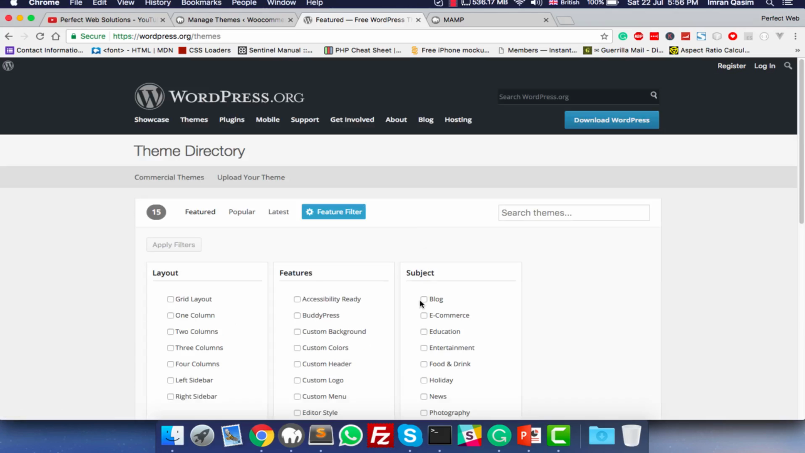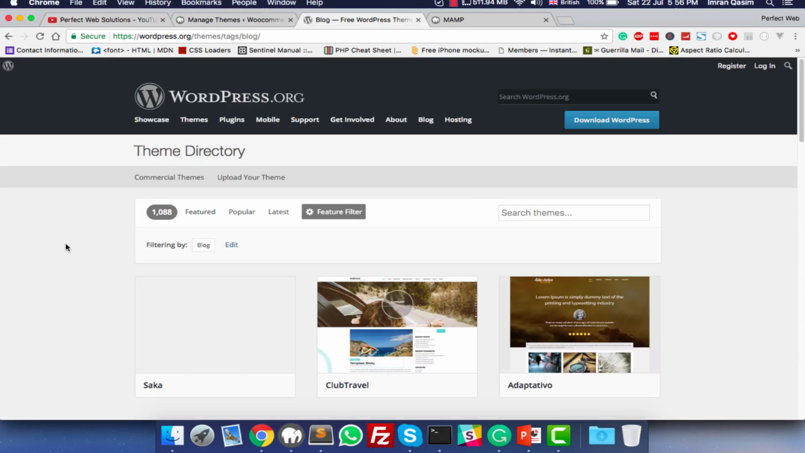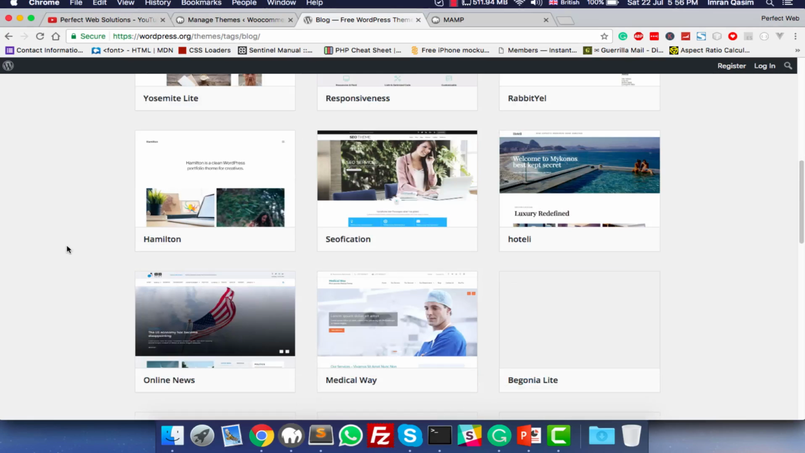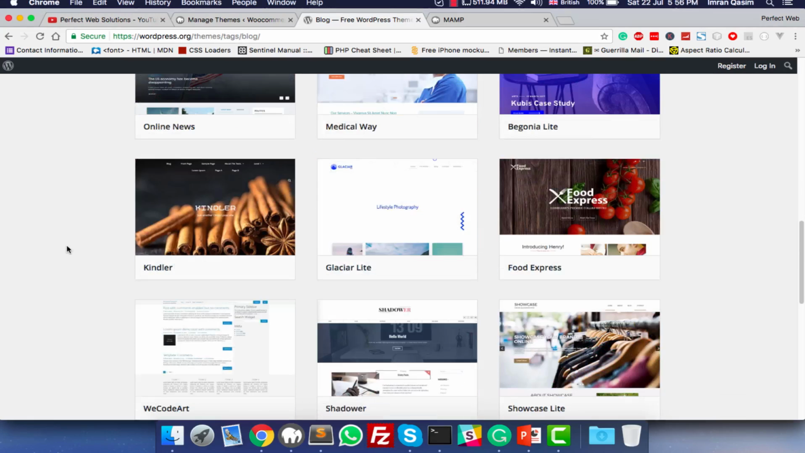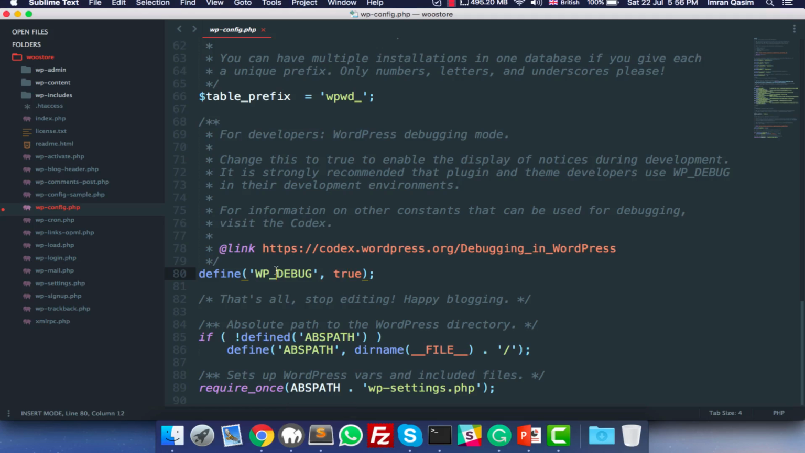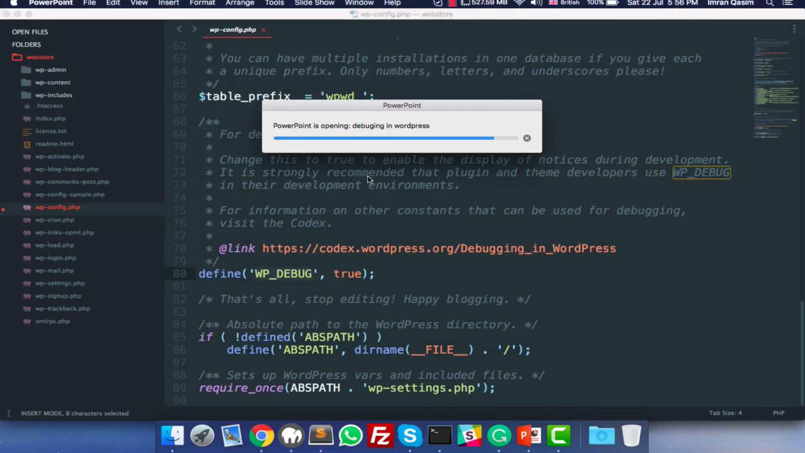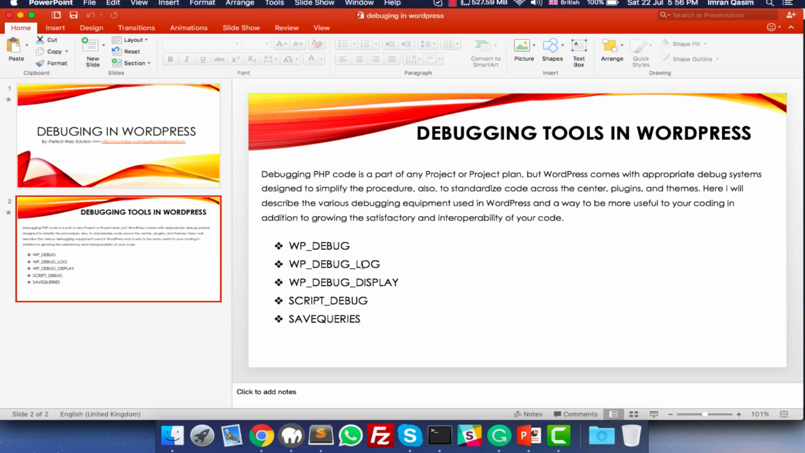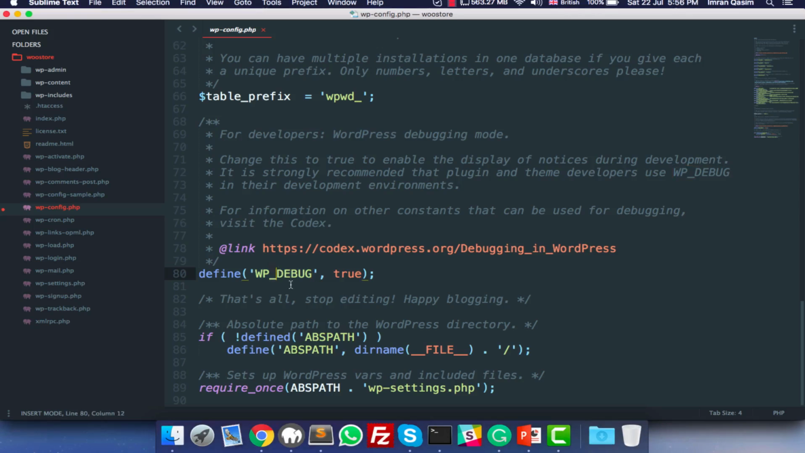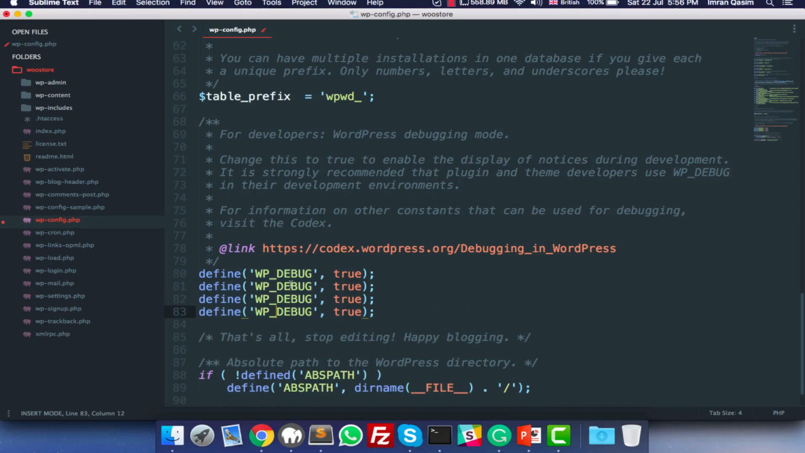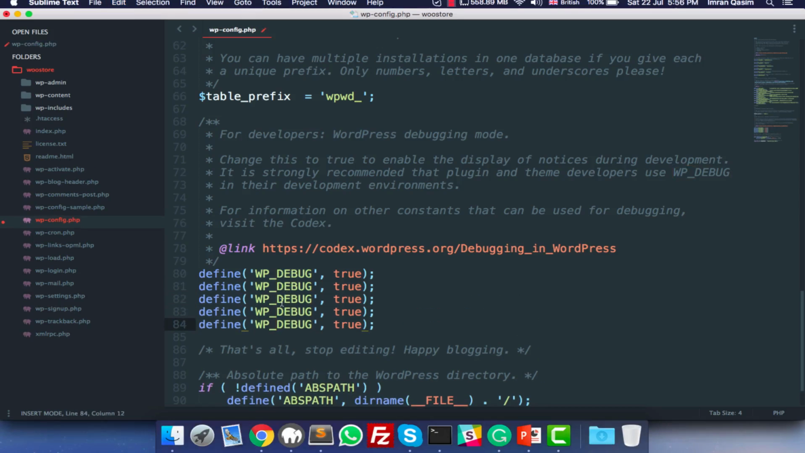So let me blog and search a theme. Anyways, I'm sure you will understand what exactly I mean. So what you can do, just like that, define WP debug to true, and at the same time, if I show you, you can just put there are 1 2 3 4 5 codes, so you can duplicate this 4 times, so totally there are 5.